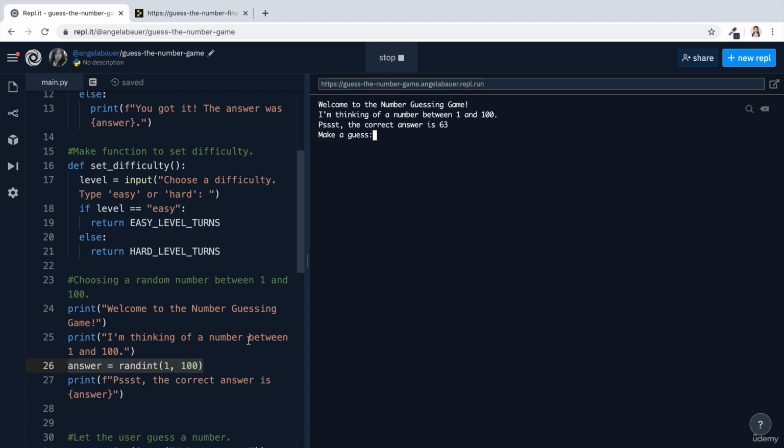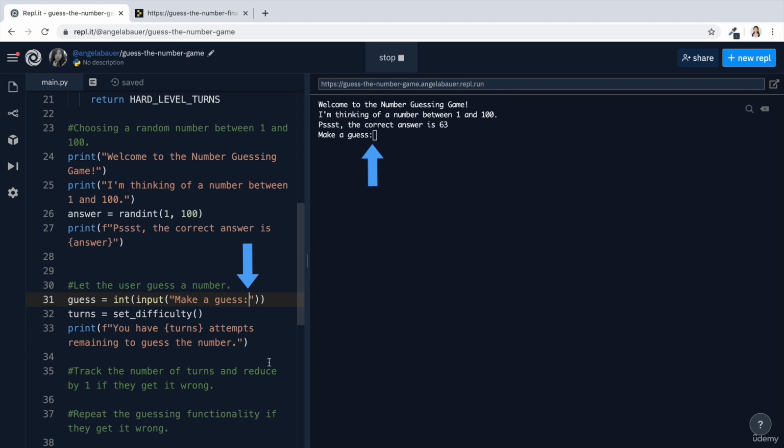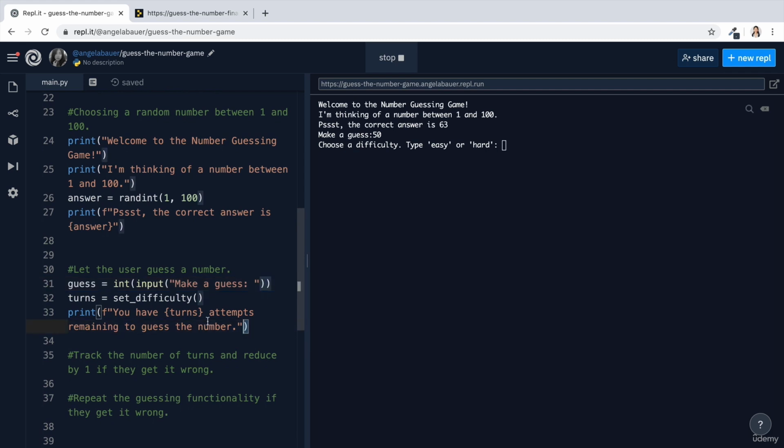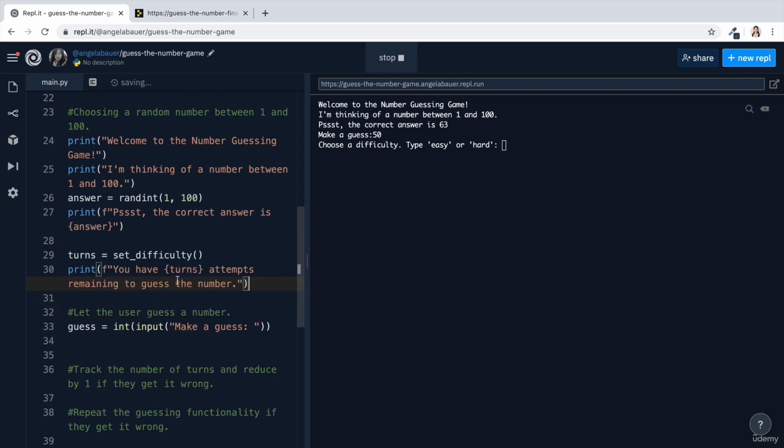So we have to make a guess, and I've really noticed that that input needs a space here so that I'm not writing right next to the colon. So let's say I guessed 50. Now it's asking us to choose a difficulty. So I've already got a little bit of a problem here. I should actually have this before the other part. So I should choose the difficulty and then make a guess.